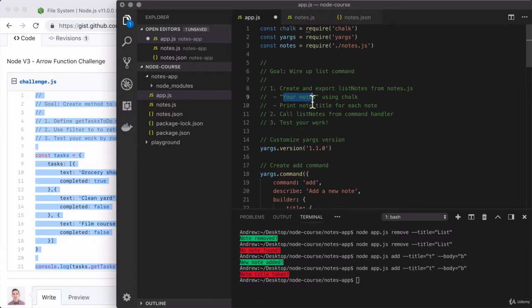First up, you can print a header for the list, say something like "Your notes", and you can use chalk to style it in whatever looks good to you. Pick your favorite color. And then below that, you want to print out each note title. And you can just print it using a forEach loop. So for each note, go ahead and log the title property. Now, once you have that in place, as I already mentioned, make sure to actually call it from the command handler, and finally test your work.